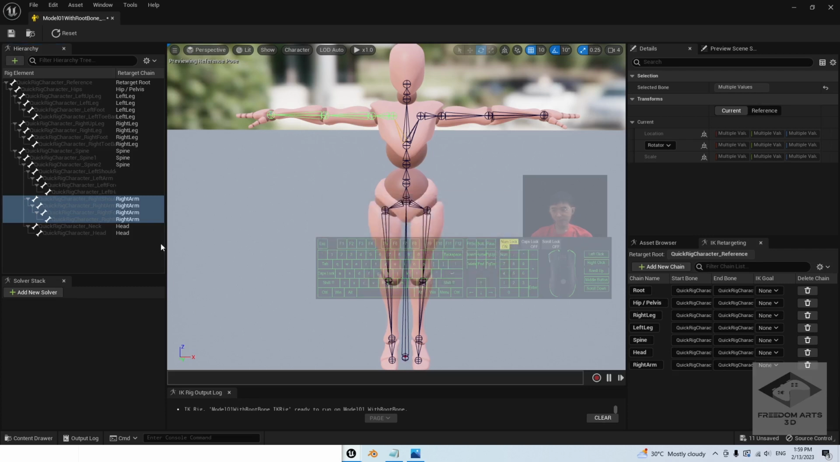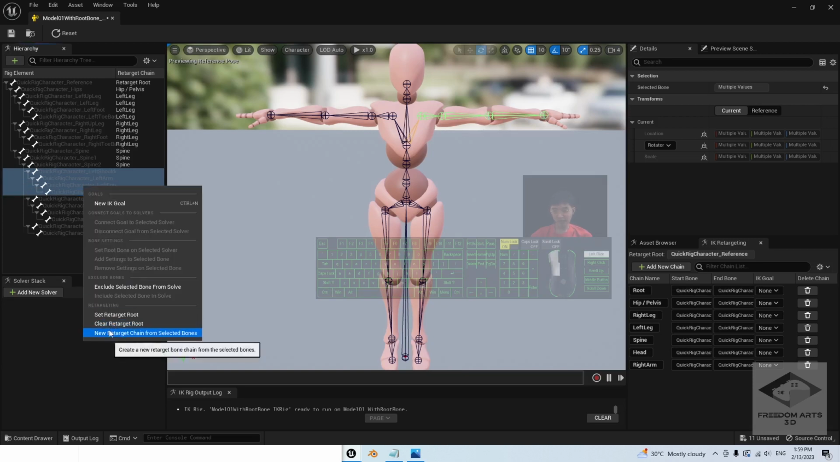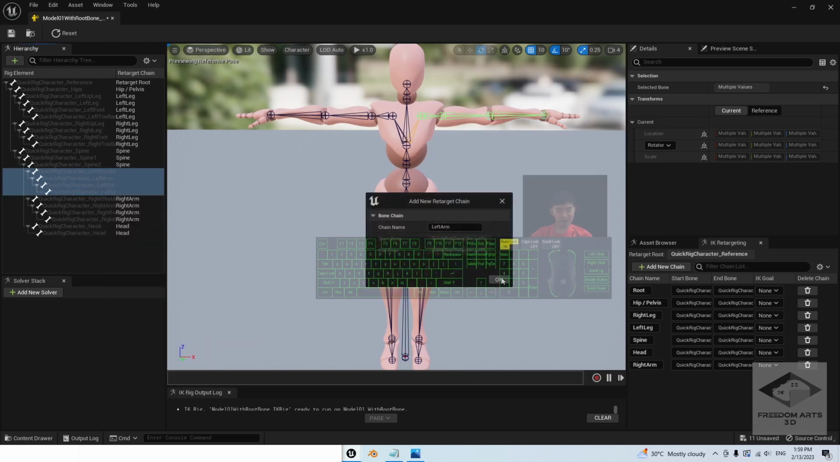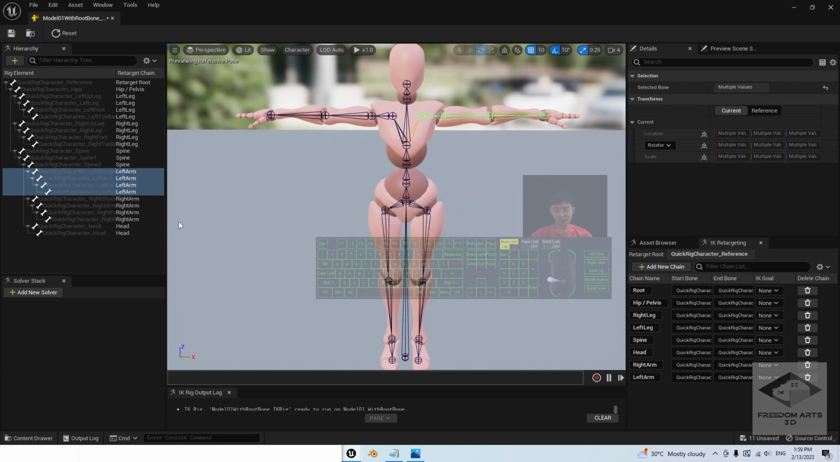Next one is the left arm, from the shoulder, hold the control, 1, 2, 3, 4. It is until the hands, right click, so right click here, new retarget chain, left arm, click OK, no go.